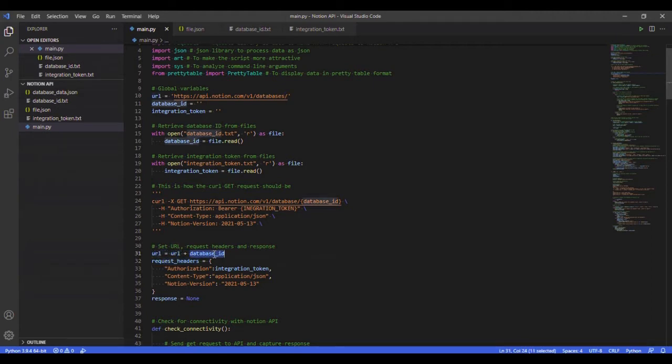And as you can see here, these are three headers which are important to mention whenever we send our request to the Notion API: authorization token, content type, and Notion version. Authorization token requires our integration ID, so we are going to mention it right here. And we are going to mention all three headers within this request headers, which we are going to use in future. And finally we have this response object, which is currently None, but we are going to fill it below in the script.